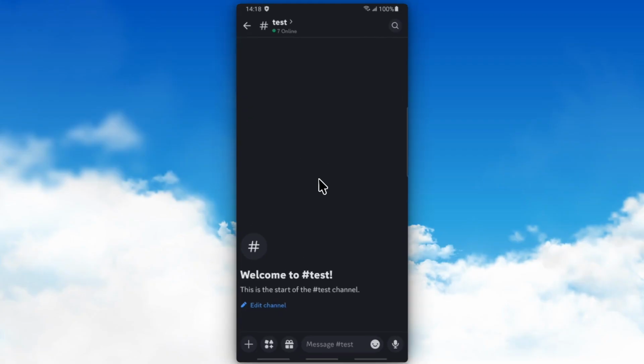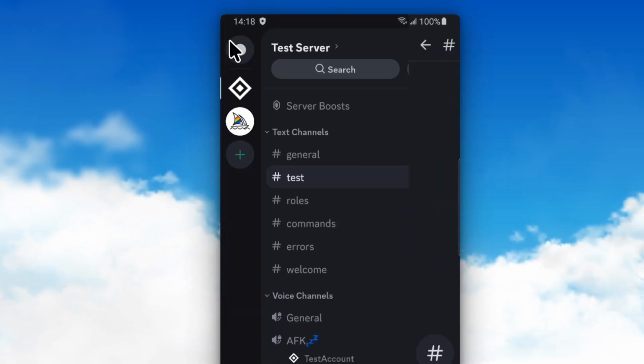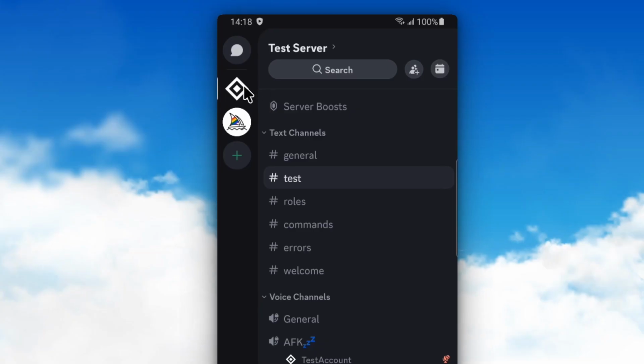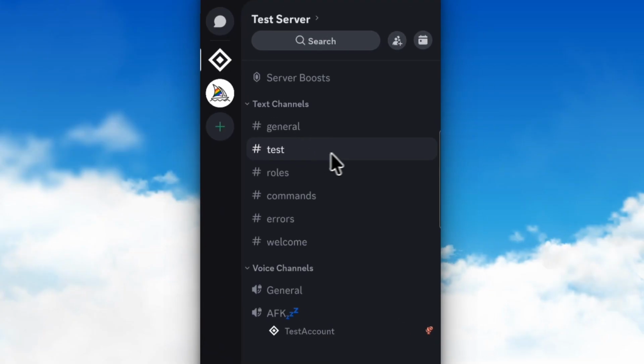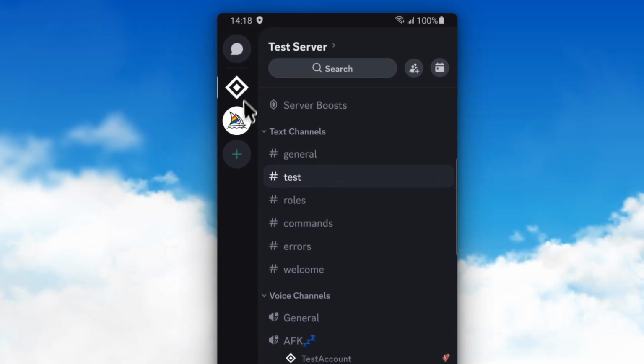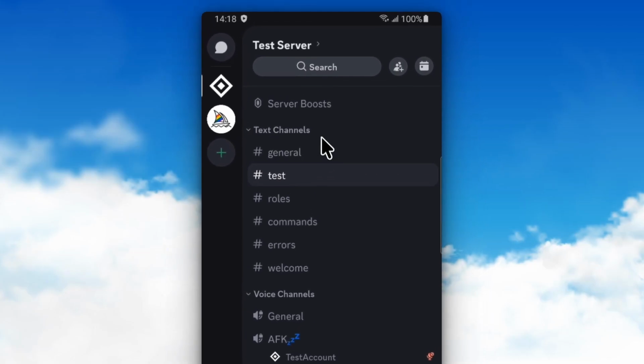First, make sure you're on the correct server. Open the Discord app on your phone and go to the server where you want to create stickers. You'll need permission to manage emojis and stickers on that server. So if you don't see the options I mentioned, check with a server admin.